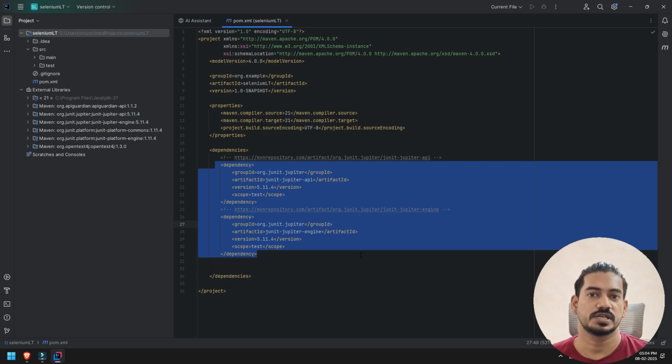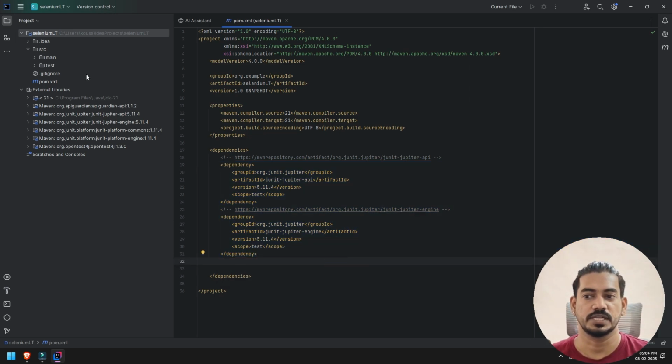Now just to make sure we have done the setup properly, what I'm going to do is create a class file and then a JUnit test case.